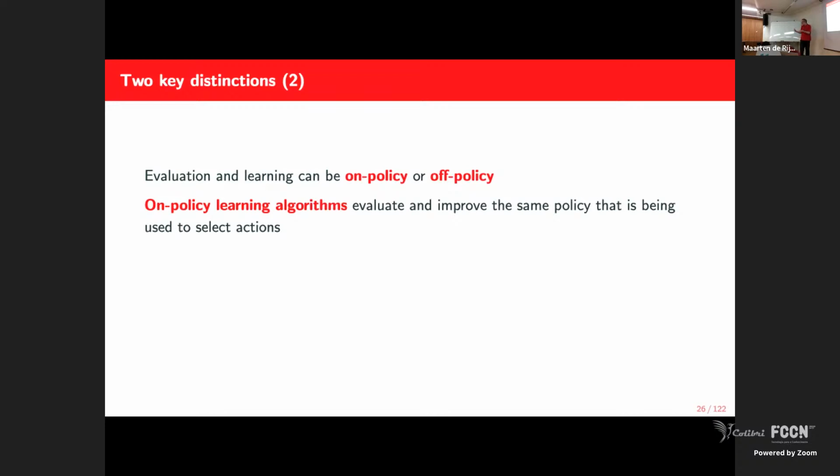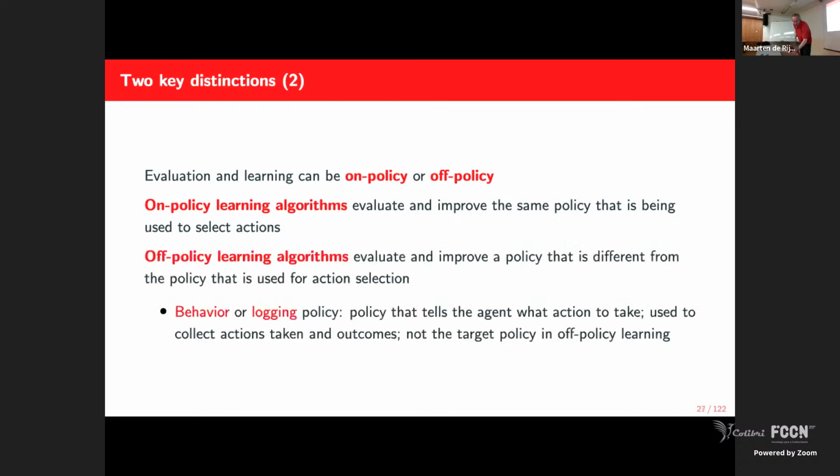And with this metaphor, you immediately get the risk of this. When you rebuild the ship while you're sailing it, things might go wrong. Off policy is you evaluate and improve a policy that's different from the policy that was used for action selection.